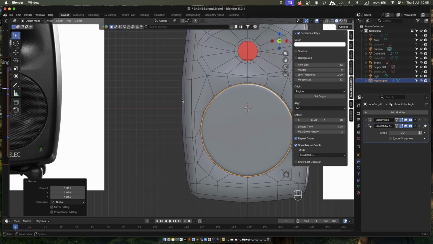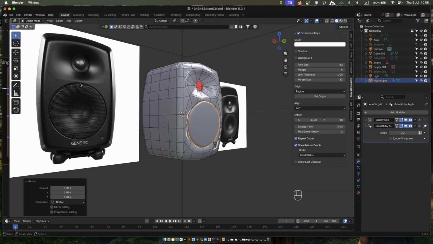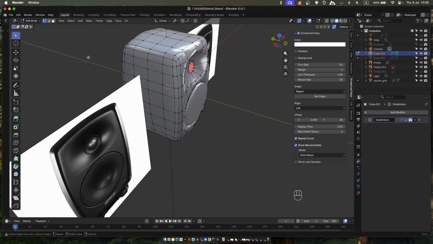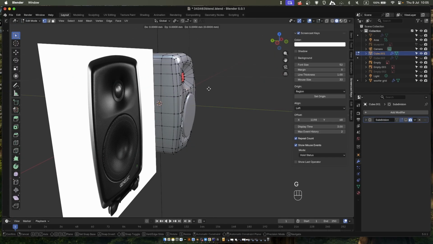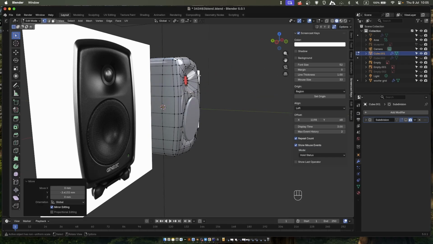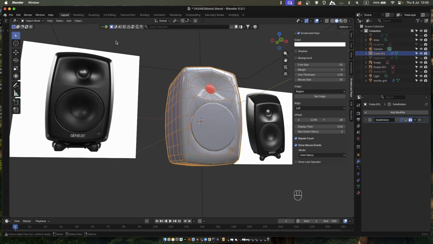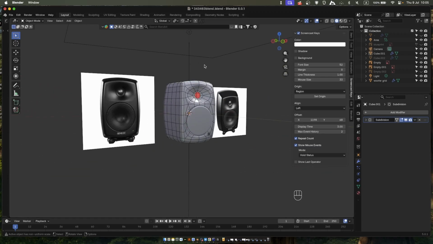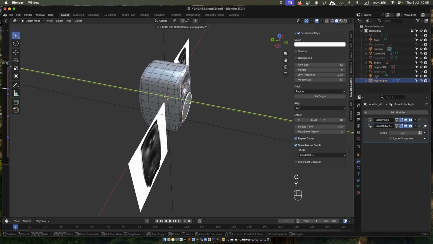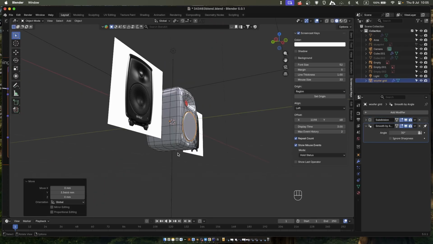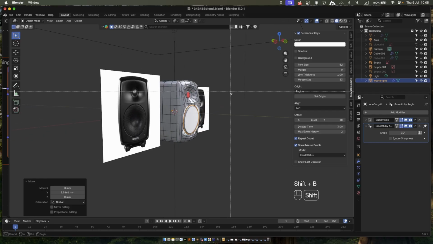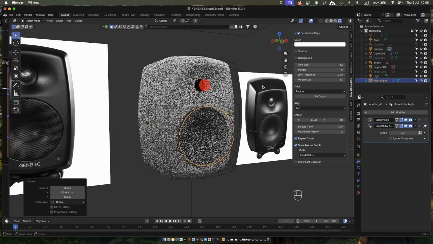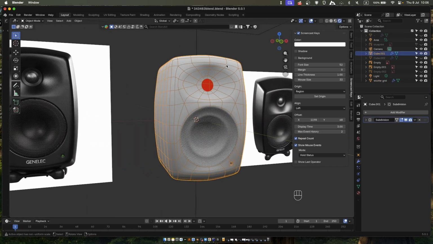Okay, I don't need the wireframe mode anymore. And push this vertex a bit along the y-axis. Okay, let's turn on the subdivision and check if everything lines up correctly. Let's go into the Cycles.